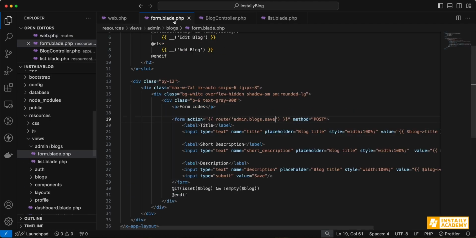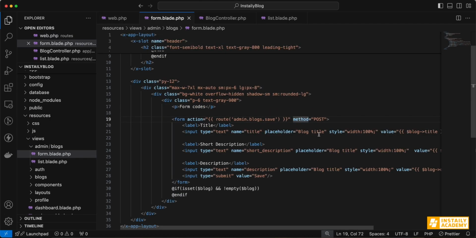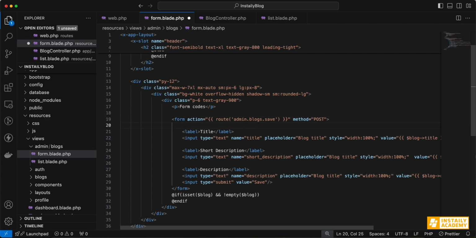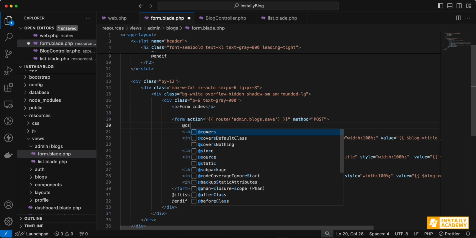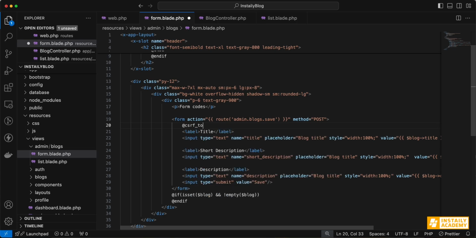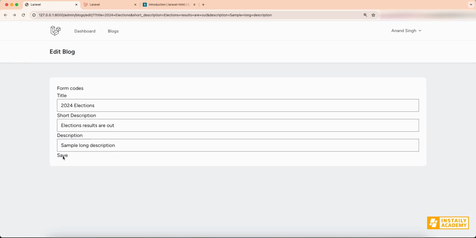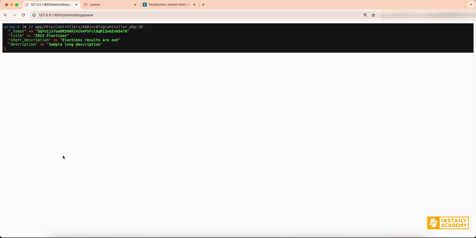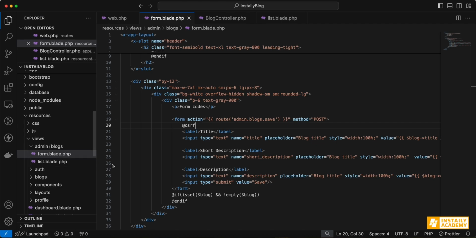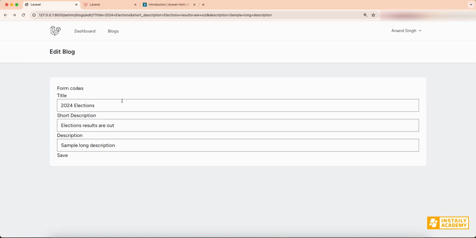Now page expired. Why? The CSRF token is not there. Okay, so we have to generate token, and for generating token we have to write, what is the code? @csrf. Only CSRF. Okay, so let us go back, reload it. Now if we save, done.